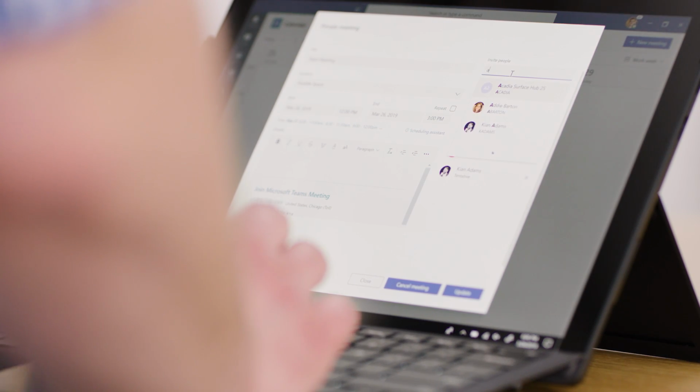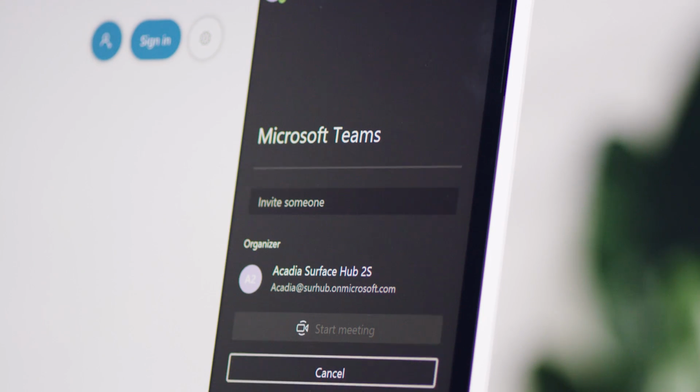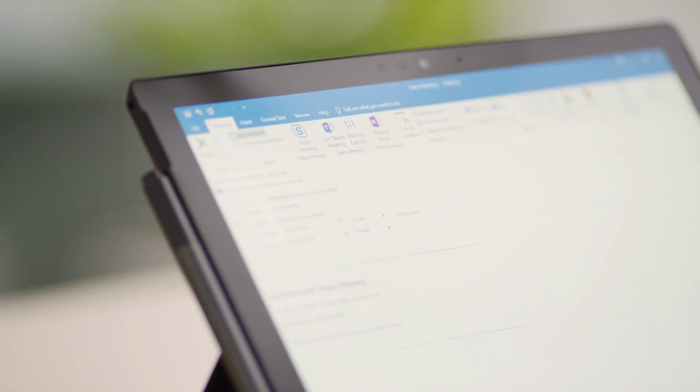The second way to take advantage of Teams is to book a Surface Hub by adding it as an attendee when you create a meeting in Teams or Outlook. If you're unsure of the account name for the Surface Hub, you can find it on the Meet Now screen. If you're setting up the meeting in Outlook, be sure to set it up as a Teams meeting.